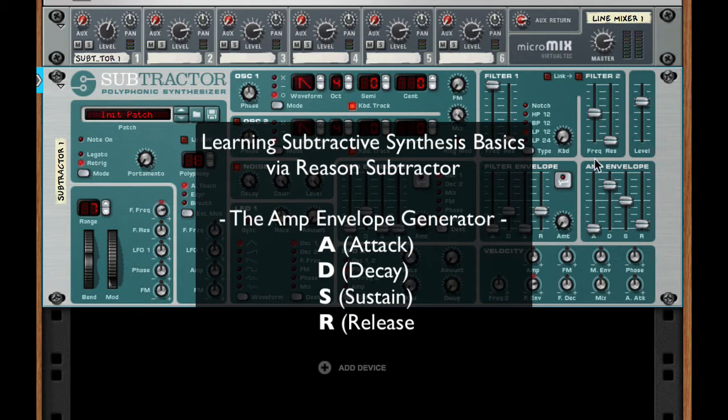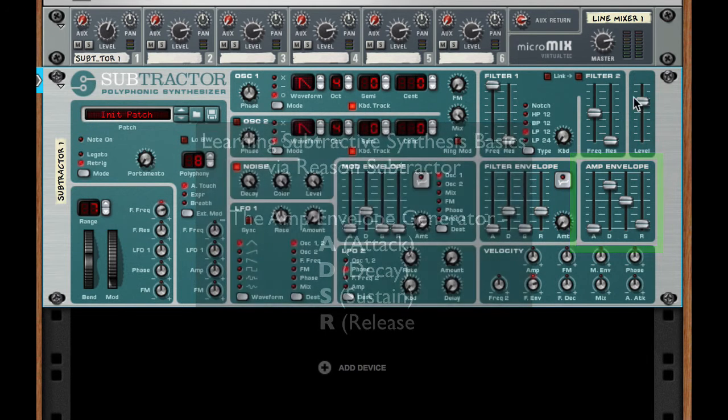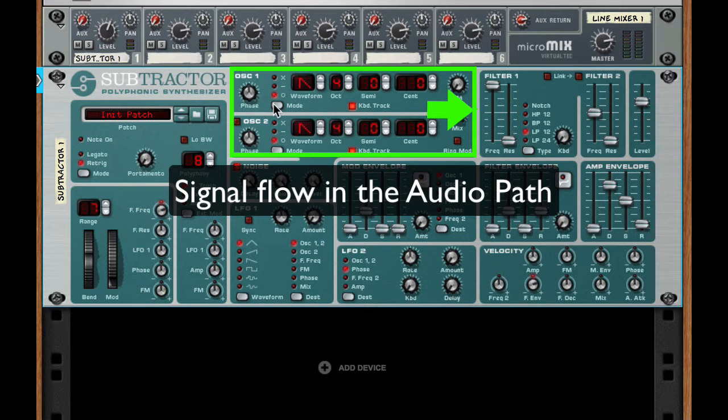In this video lesson, we're going to take a look at the amp envelope generator, attack, decay, sustain, and release. Before we get there, let's think about our signal path first. We start with the oscillator, into the filter, and then here is the main amplifier output level control.